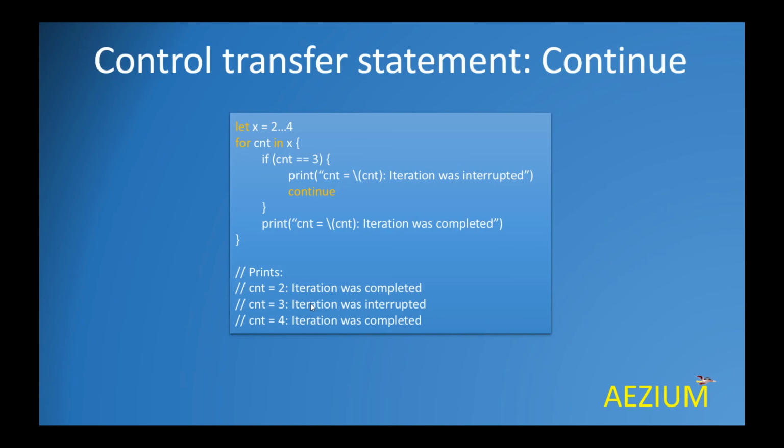Here is an example where we have a for loop, and the loop temporary parameter count takes values from x, which is a value range going from 2 to 4. So as long as the counter value is not equal to 3, the body of this loop is completely executed, and we reach the end line of code here, and this message is printed.